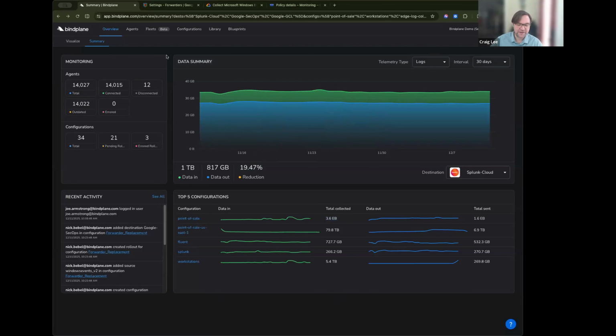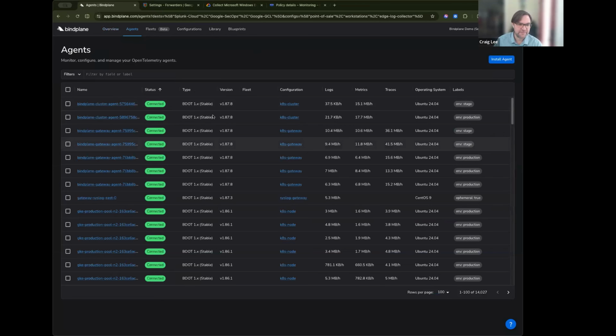So when you're getting set up with Bindplane, which by the way, I would say anybody on the call who has not actually set up Bindplane directly, we have a free tier. It's easy to sign up. Just go to our website, sign up. It's easy to get started from there. And the first thing that you'll do after you log in is get an agent set up and connected here. And here I have my 14,000 systems.